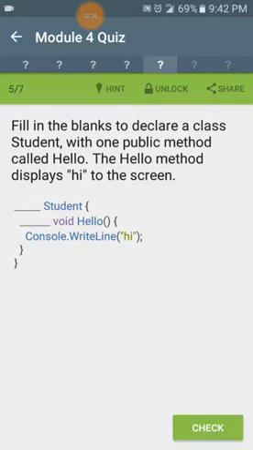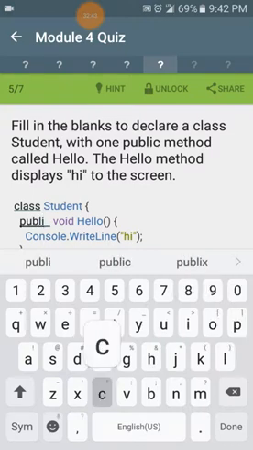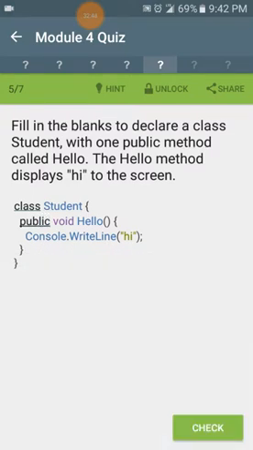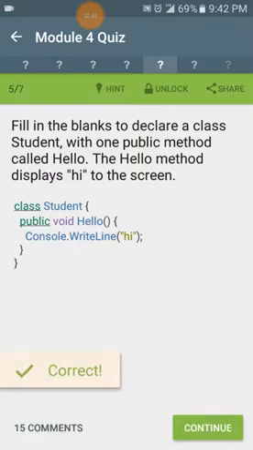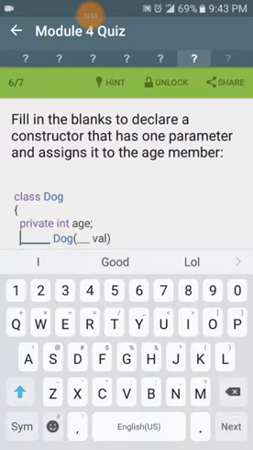Fill in the blanks to declare a class Student with one public method called Hello. The Hello method displays hi to the screen. So we're going to create class Student, one public method, so we're going to use the public access modifier, public void Hello, Console.WriteLine hi. Fill in the blanks to declare a constructor that has one parameter and assigns it to the age member. So in our class Dog, we have private int age. Then we're going to create public Dog.